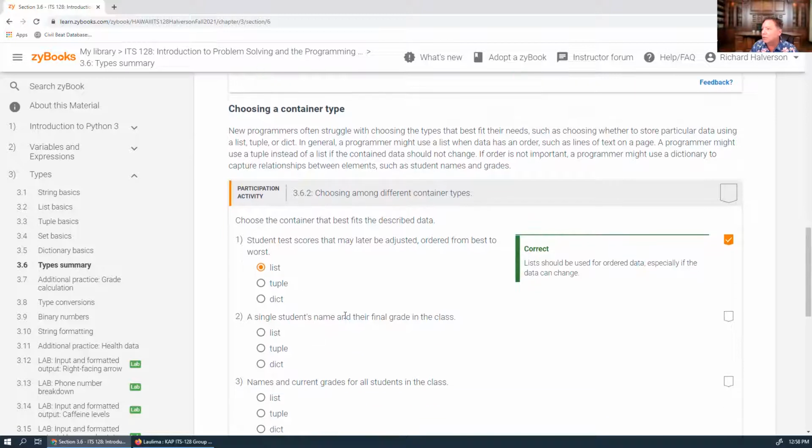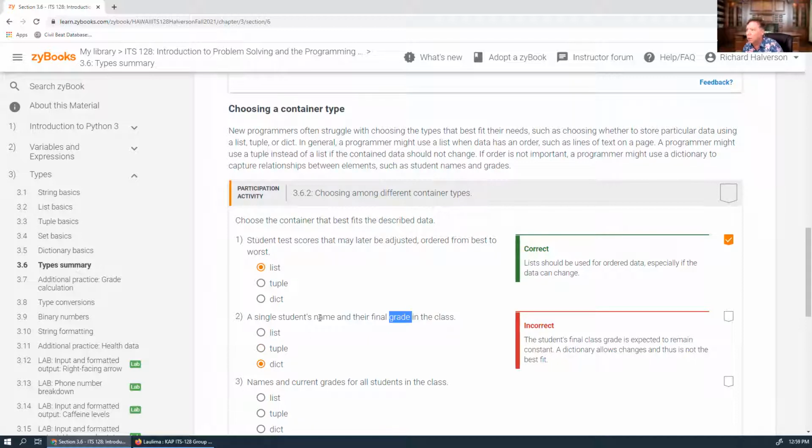A single student's name and their final grade sounds like a dictionary to me. Oh. Oh, I see. Pairs of strings. So you have a set. Okay, well that's interesting. Now I wouldn't have thought of even doing it that way.